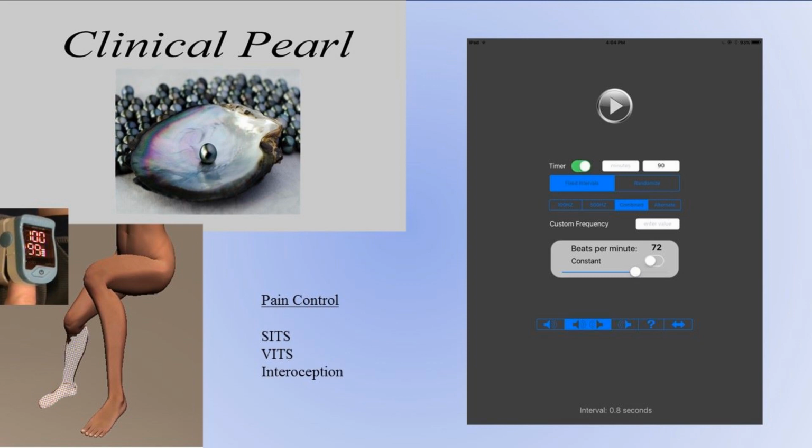All of these setups are just to show you how to set the controls up on the app. The real meat and potatoes and clinical applications will appear as a clinical pearl on our website.